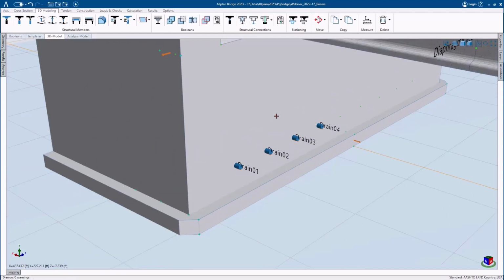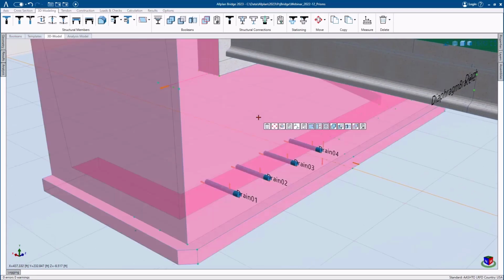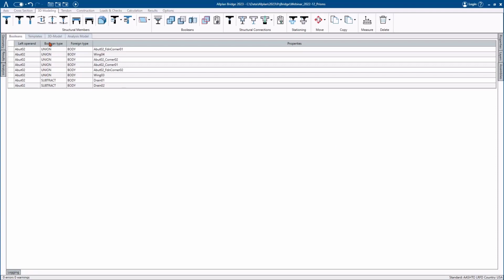Now all of these Booleans are being stored within ALLPLAN Bridge. It is calculating this procedurally. So at any point I can go ahead and pull up the whole list of Booleans. So these are all the Boolean operations that are performed for abutment 02. I can see there's been a union command done for all of those bodies that we placed earlier, and now there's a subtraction command for the drains.